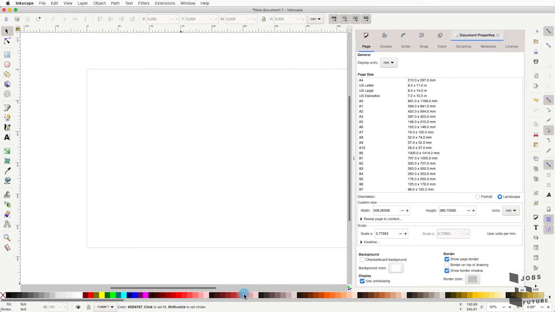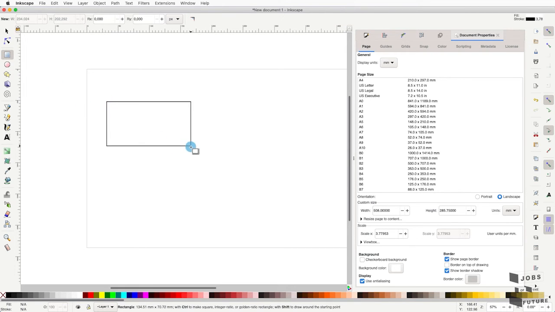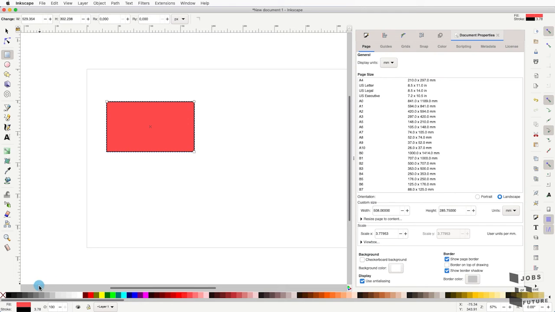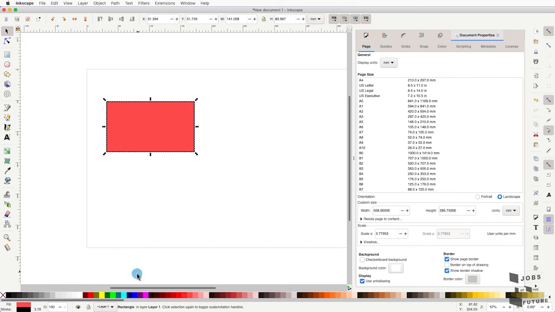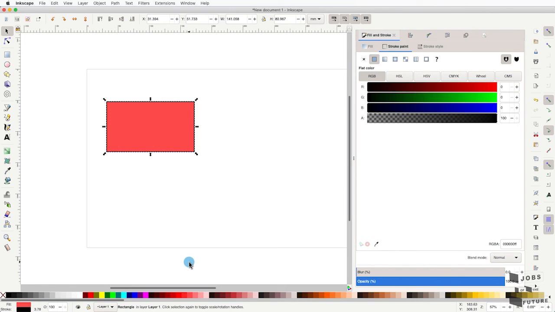So for example, let's go on the toolbar and I can start to draw a rectangle. And I can change the color going here on the color palette. And then you will notice that if I select, the status bar will tell me that I selected a rectangle in the layer number 1, and then gives to me the information about the color, the fill and the stroke.